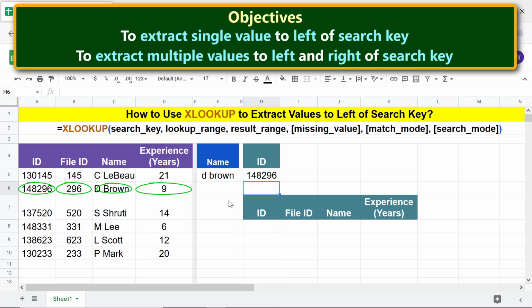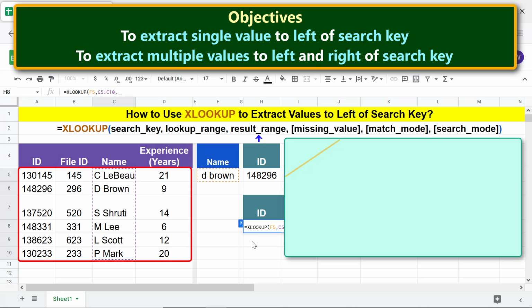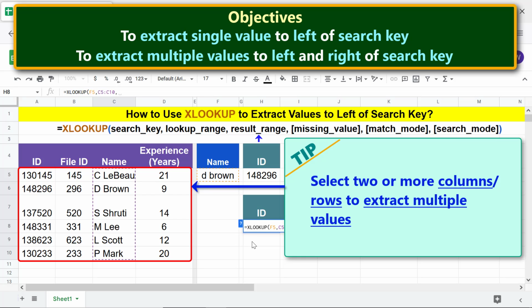Now, we will extract data to left and right of search key. Type the initial part of XLOOKUP formula, as before. For search key, click this cell. Type comma. For lookup range, select this area. Type comma. For result range, select this area. Tip. Select two or more columns or rows to extract multiple values.